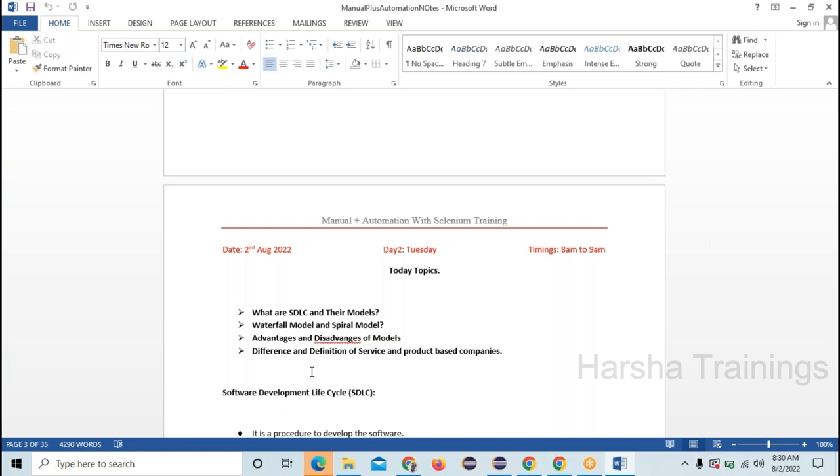And in the spiral model, we develop the project into small modules, whereas in the waterfall model we don't do that. That's it.